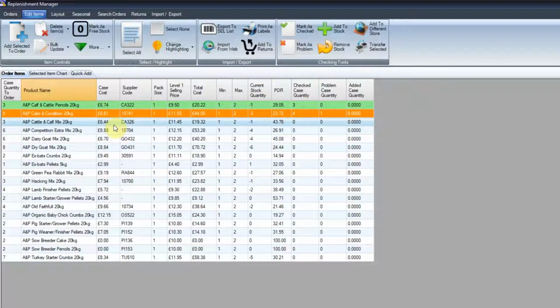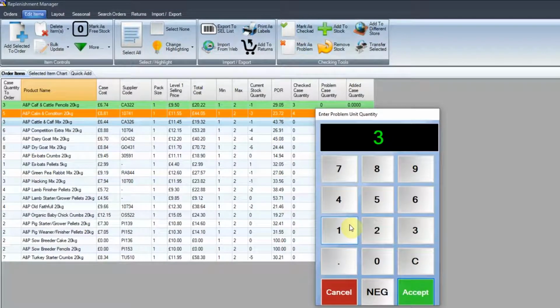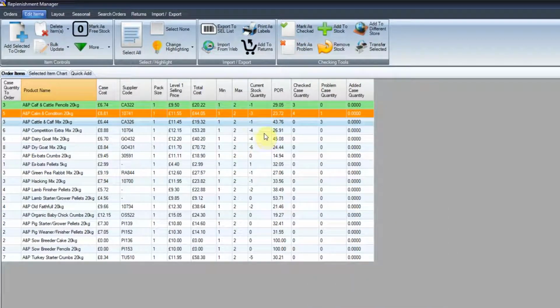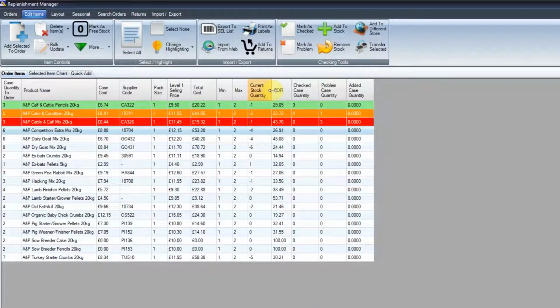Next step, go to this one. If we again go to say, okay, all of these, they just haven't arrived. I don't know what's going on, but they haven't arrived. So we click on mark as problem. All 3 of them haven't arrived. That's gone red to indicate that there's a big problem with that. They haven't arrived whatsoever. So next step is you can also go the other way as well.